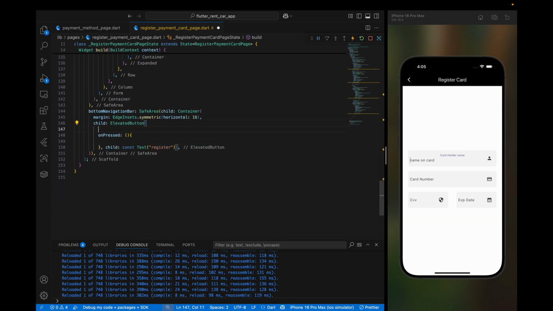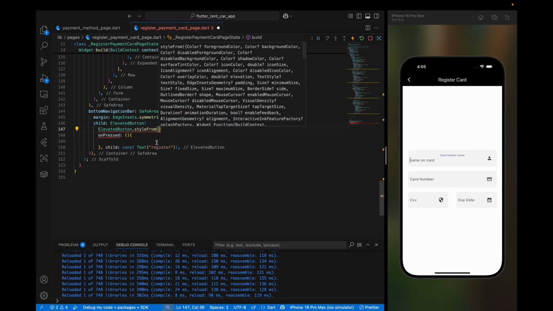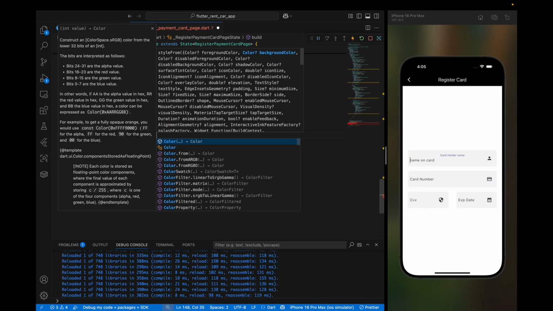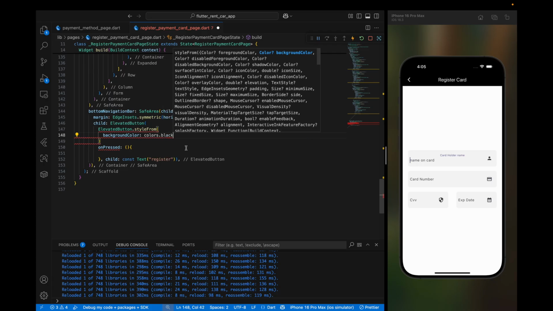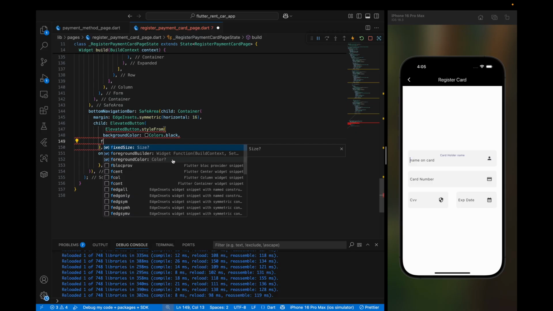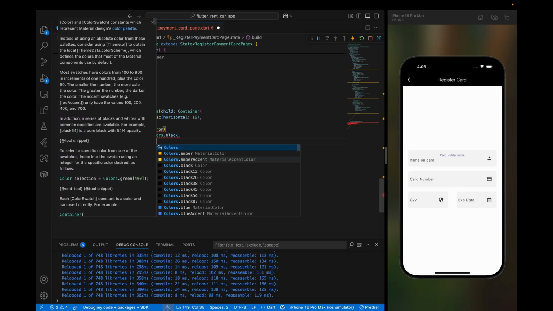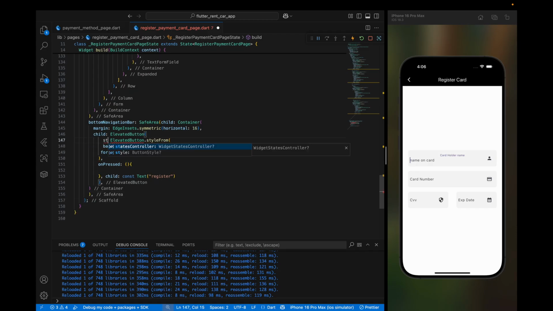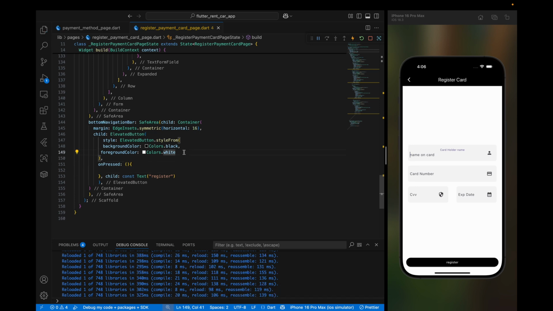So let's apply some styles to this button. Come right here, call this ElevatedButton class, dot, call this static styleFrom method. Here you provide the background color. Let's use Colors.black. And then for the foreground color, let's use Colors.white. Right here, we need to add a property style. Now save everything.